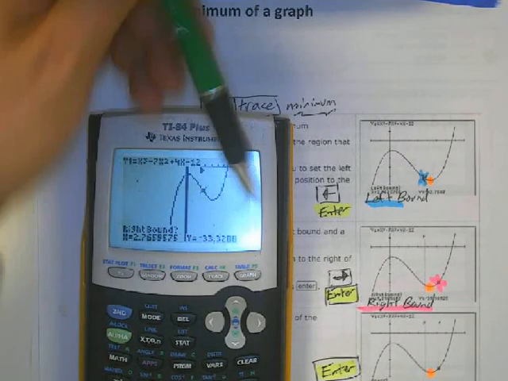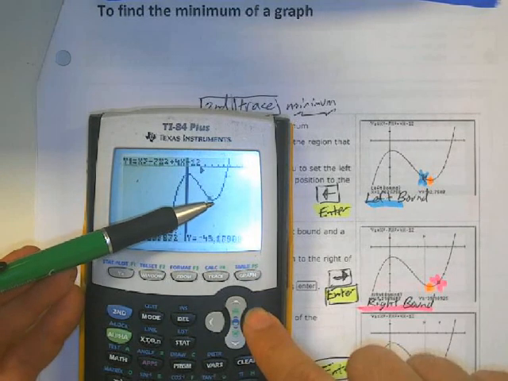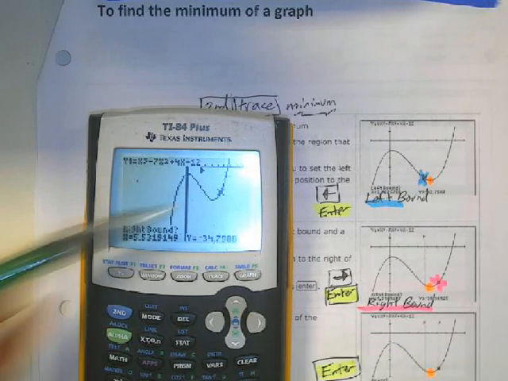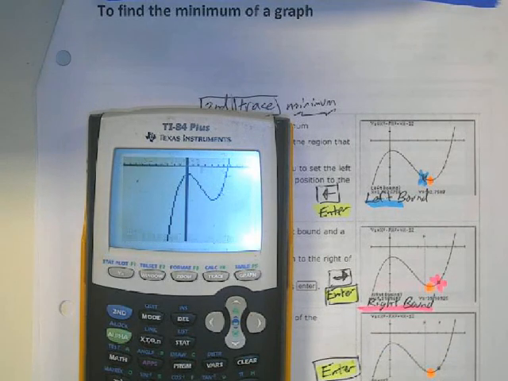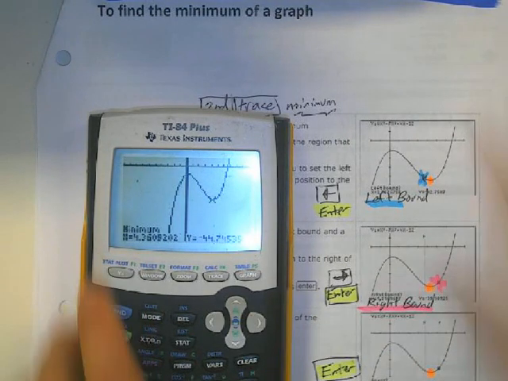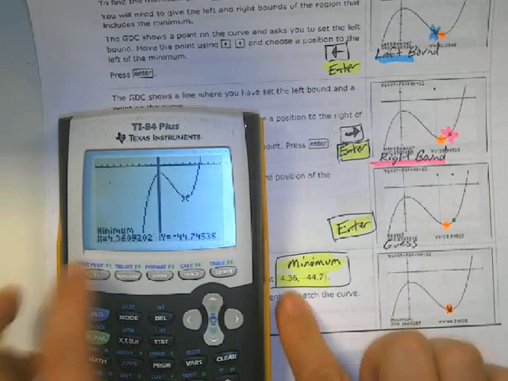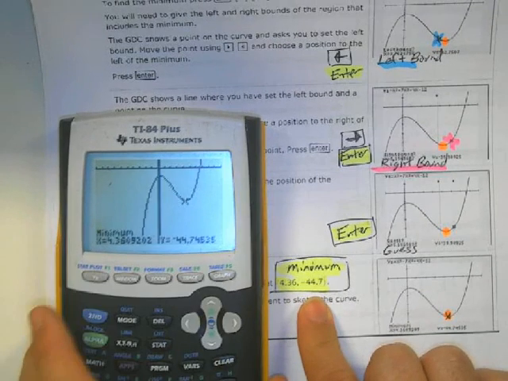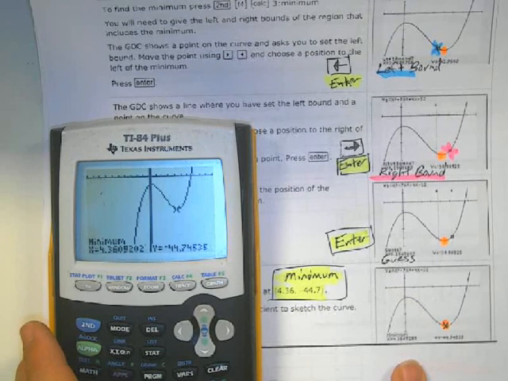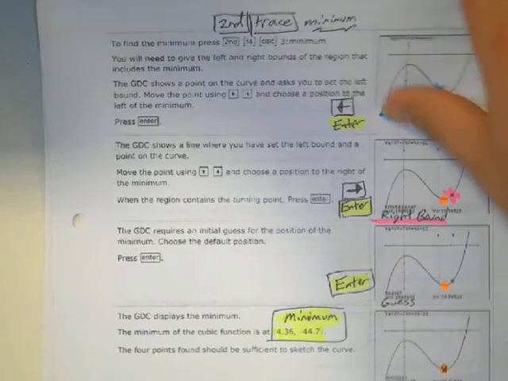So I need to go to the right of where my pen is pointing. So right arrow. Okay, I'm on the right side. I'm going to hit enter. And now it says guess. I'm going to hit enter again, and now it's told me that my minimum value is 4.36, negative 44.7. So you can follow these steps that I just did here. I think my color coding also helps a little bit.